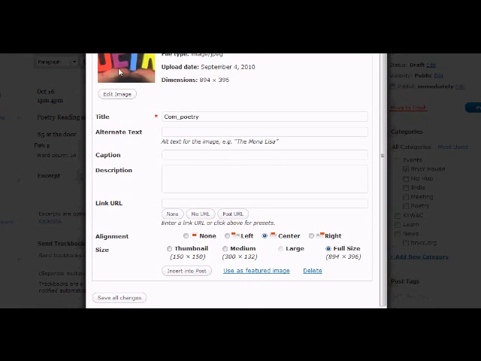all the settings. Obviously at the top here you see your image title. I always like to put brick house in here. Brick house poetry.